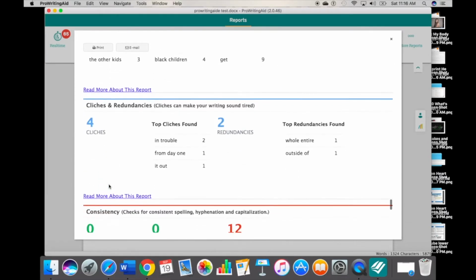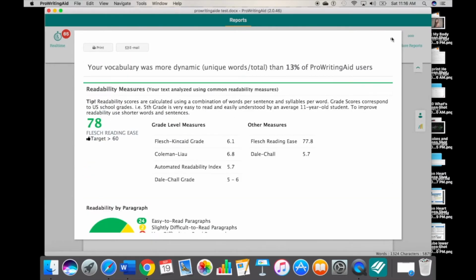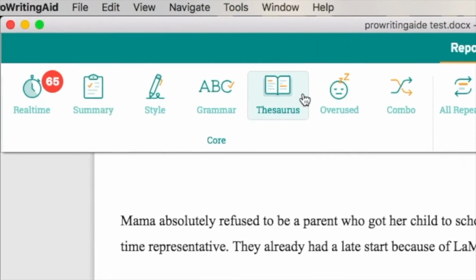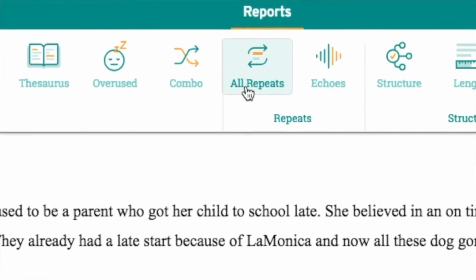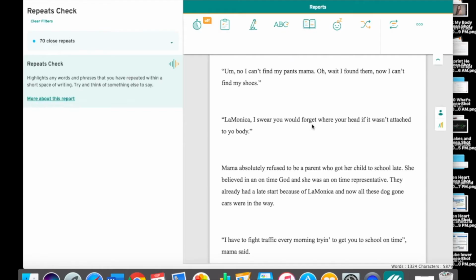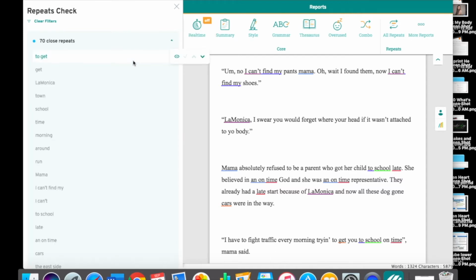Just a lot of information. Let me go ahead and show you what it is that I use. Aside from the grammar, I like to look at the echoes. What words that are in close proximity of each other are continuing to repeat? And so you can go look at them one by one.